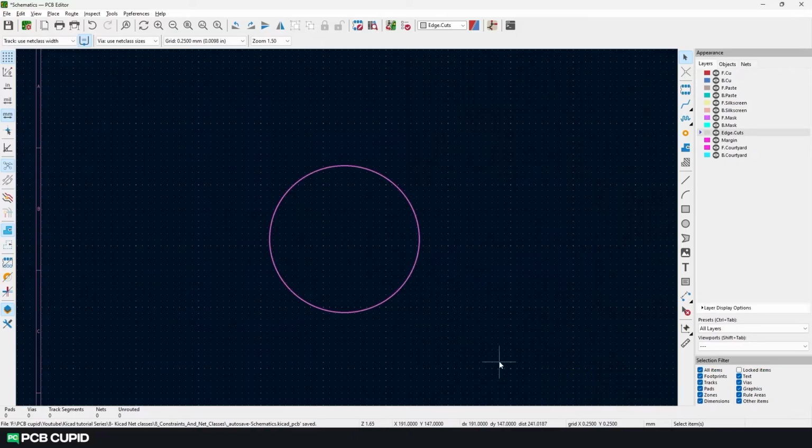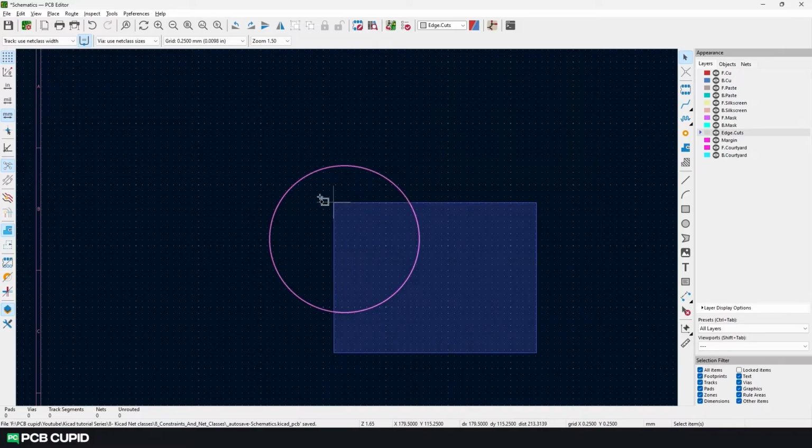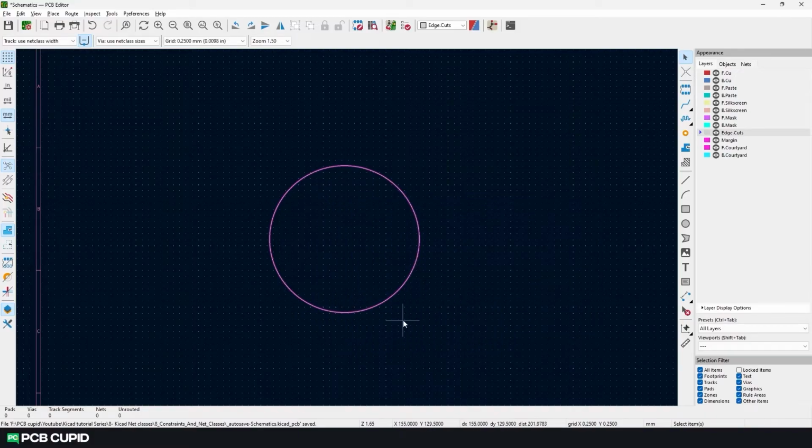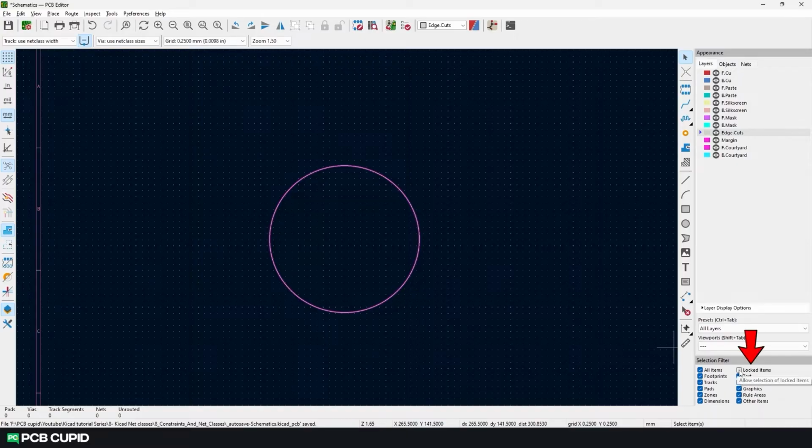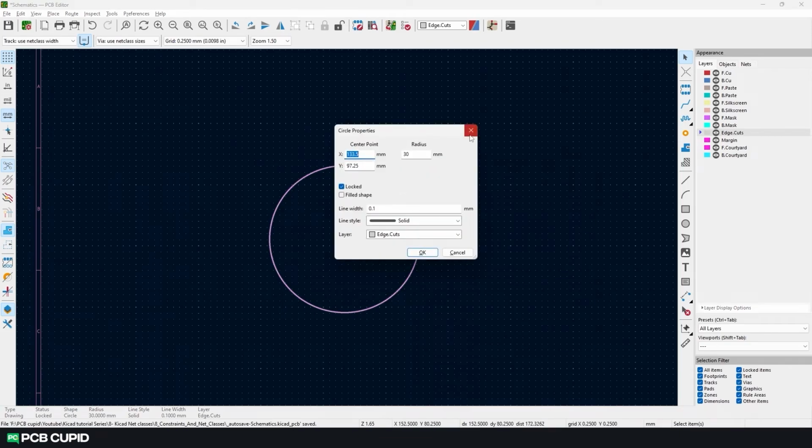And you can see once the property is applied, I don't have access to the circle anymore and I won't be able to select it. But if you want to apply some changes to this shape, we can do that by going to the bottom right corner and, under selection filter, clicking on locked items. Now we can select the circle again and edit the properties.